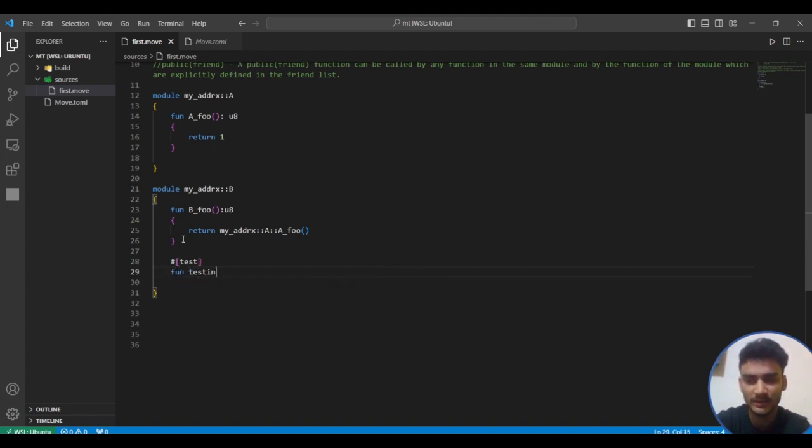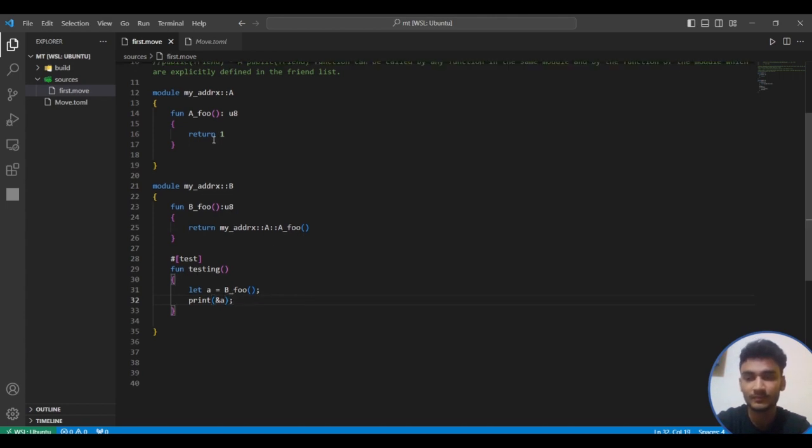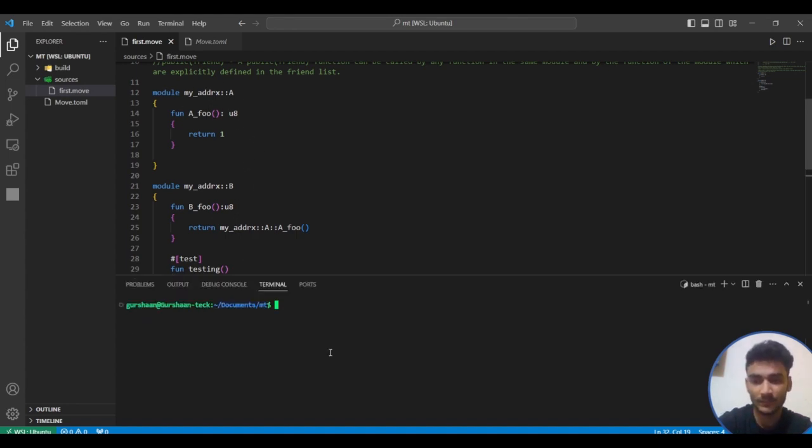Let's write a simple test case, and let's store the value of this function and print it. Print %a. That's it. So what will happen if I run this function? Now let's see the output.